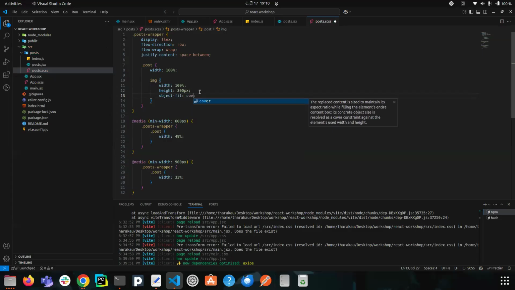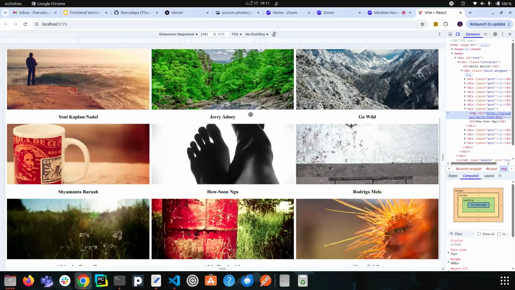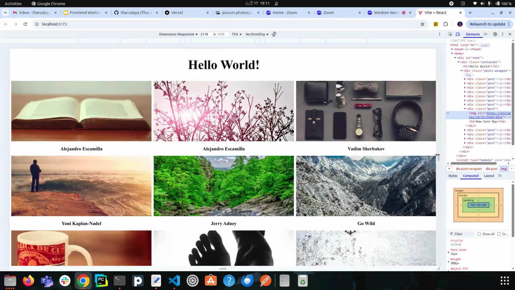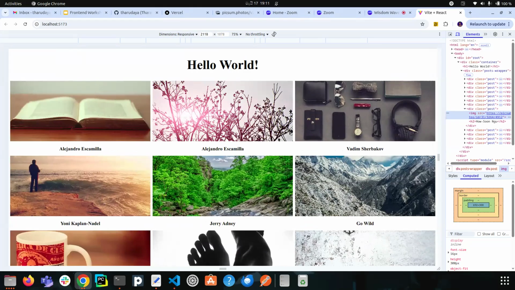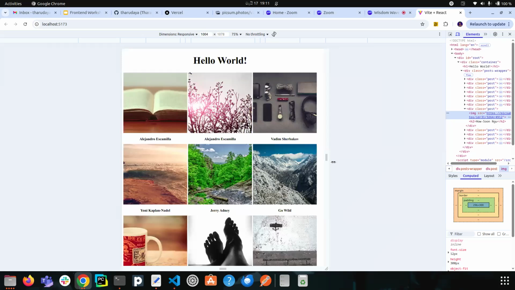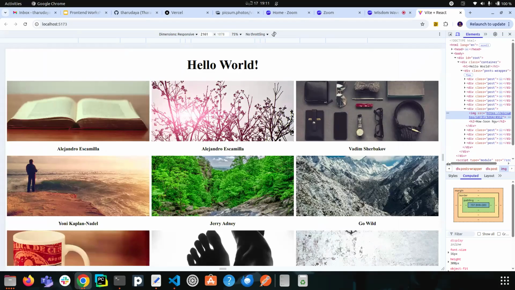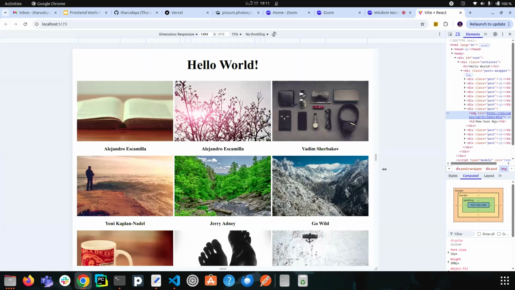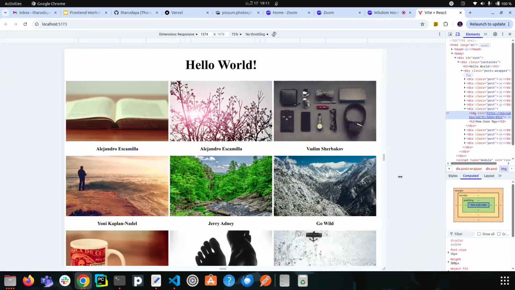We can use cover, then it will cover that box. Now you can see the images are perfectly placed, and not stretched when we have less width or a higher width. According to the width of the image, it automatically adjusts the image, so it's not stretching. Now that's okay.